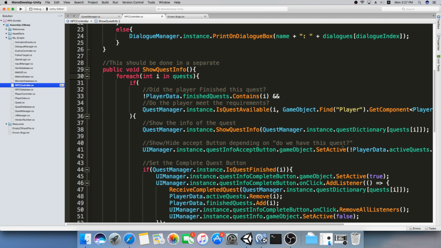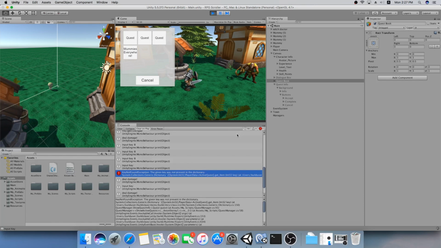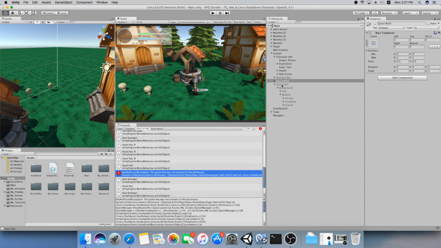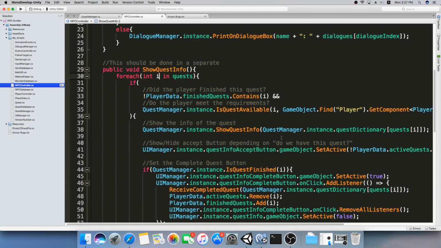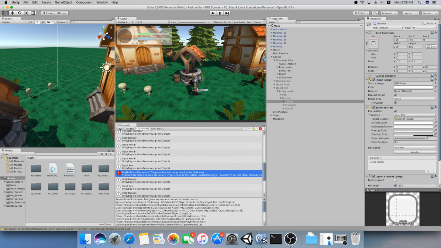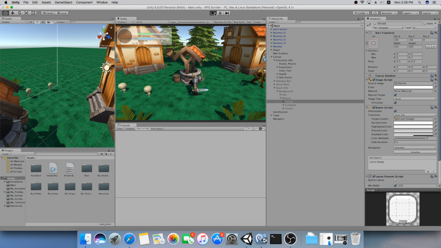Now that we put that there, we need to make sure that in the inspector here, we set the accept button to be off by default. Because by default it was always on. I want to set it off so that it's not going to show if we just show the information from our quest book. Alright, so now we clear this and we can try.